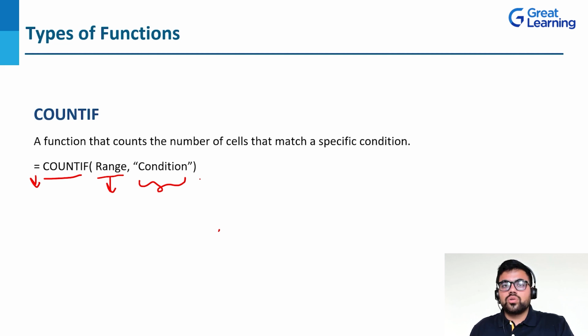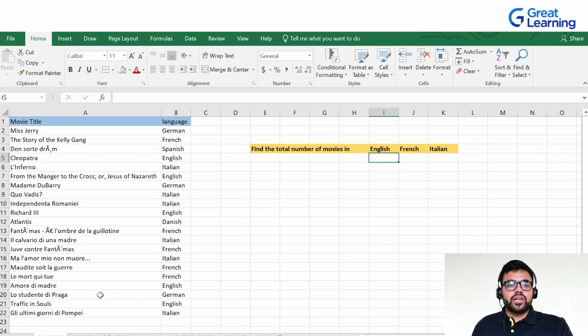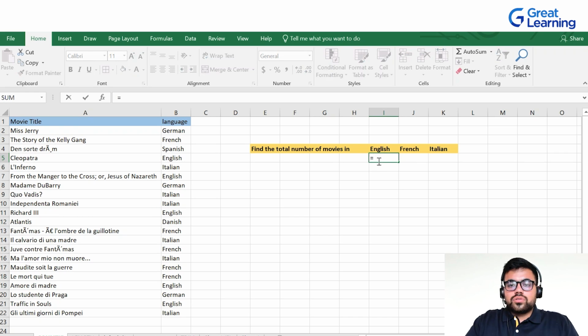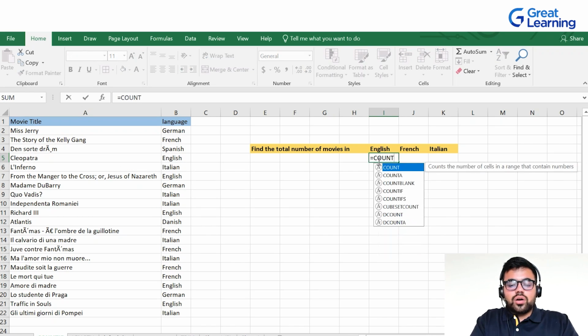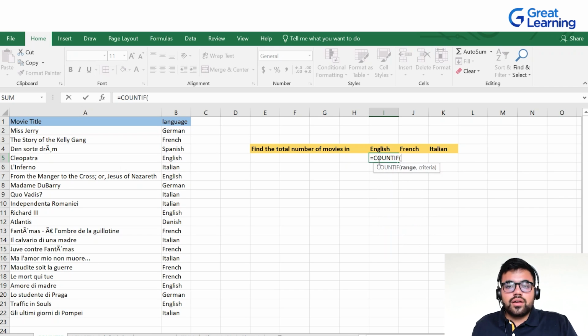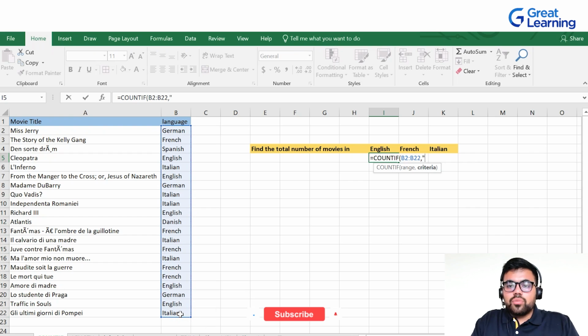Now let's move on to the Excel platform and explore COUNTIF a little more. This is a spreadsheet which contains a data set on movie titles and the language in which they are made. Our objective is to find the total number of movies in English, French and Italian. For that we'll use the COUNTIF function. We'll write equals to COUNTIF, open parenthesis, our range. Our range is the language column, so from German, we'll drag all the way through Italian, comma, inverted commas, criteria.